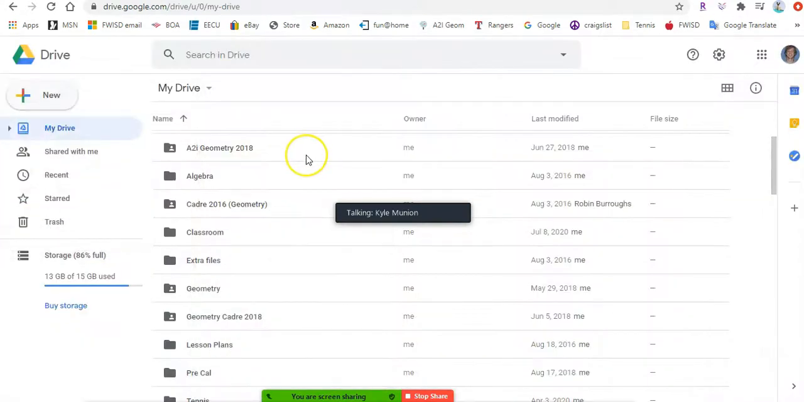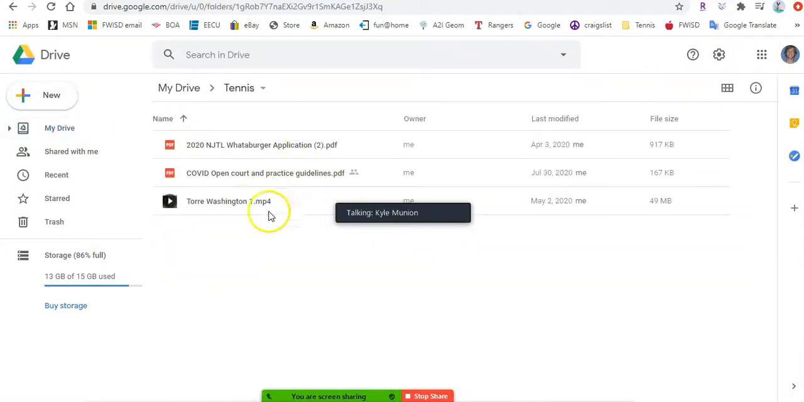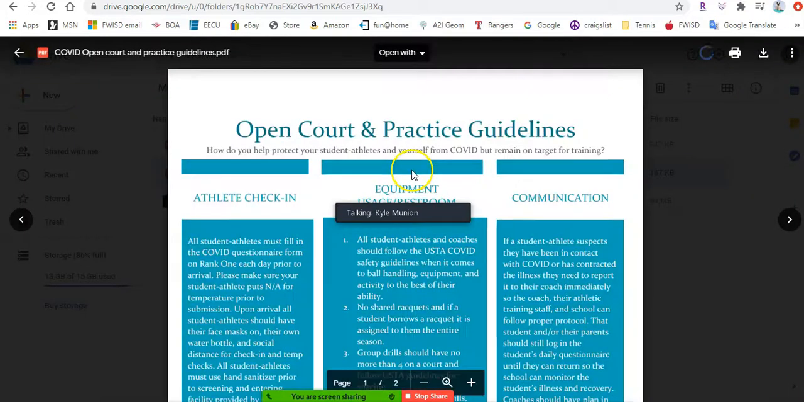So in my Google Drive, if I go down to tennis, I actually need to make sure that I don't have any restrictions on these items. So if I go here to my Open Court guidelines and open it up, I do need to check on the share settings to make sure there are no restrictions, like you have to have Fort Worth ISD access to be able to view it.